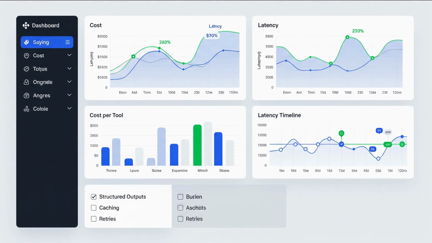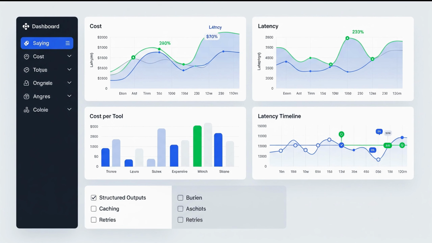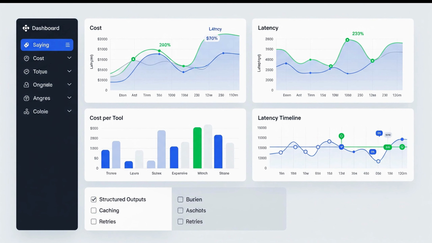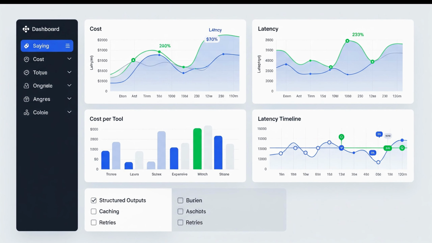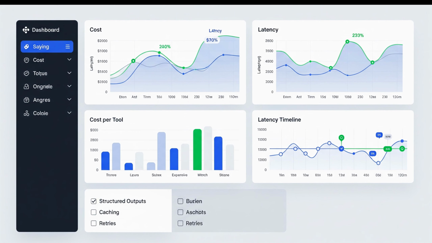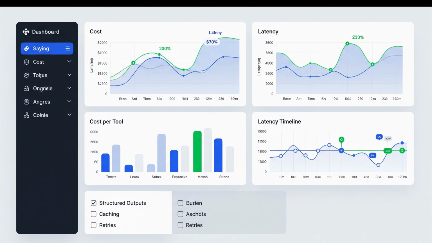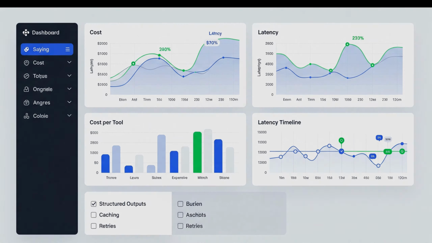Some best practices. Prefer structured tool outputs over free text. Cache frequent calls to reduce cost and latency. Implement exponential backoff for retries, and keep prompts concise. Also measure latency and cost per tool call so you can optimize the agent's decision-making strategy.